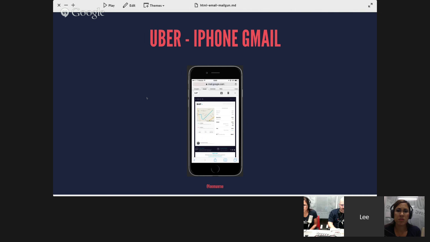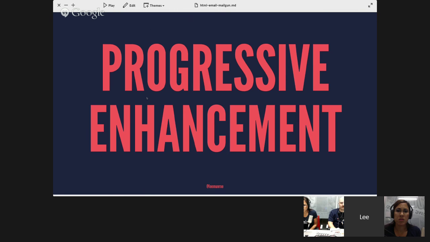However, if I look at the same email in Gmail on the iPhone, I see a zoomed out version of the desktop view. So what we're talking about here is progressive enhancement. We're providing a baseline that works for everyone, but then we're enhancing it for those that support it.